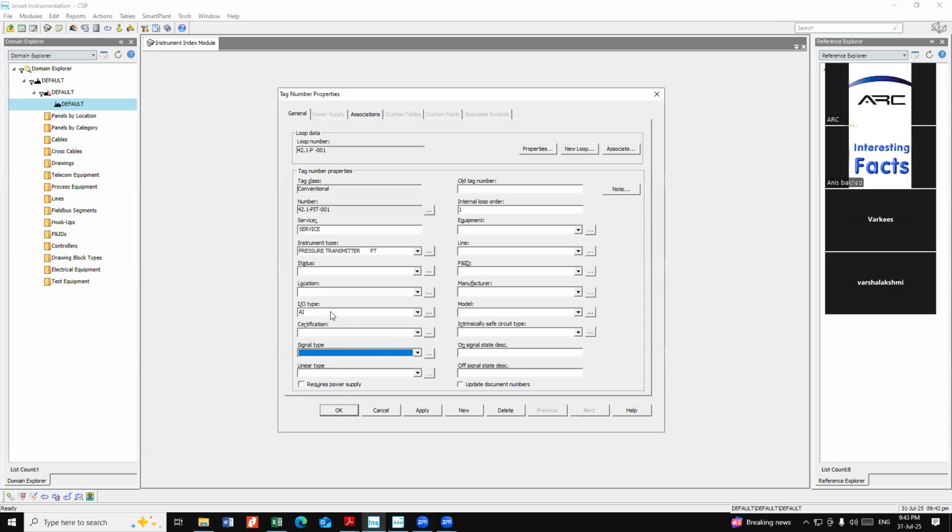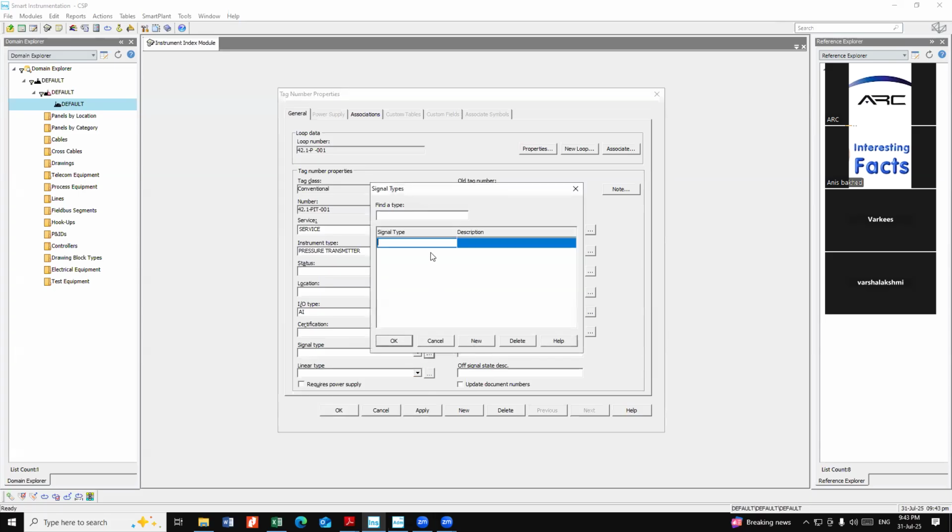So you know the IO type, which is the AI. Okay, you know the signal type. I will click the triple dot, click new. Let's say this is the 4 to 20 milliamps.